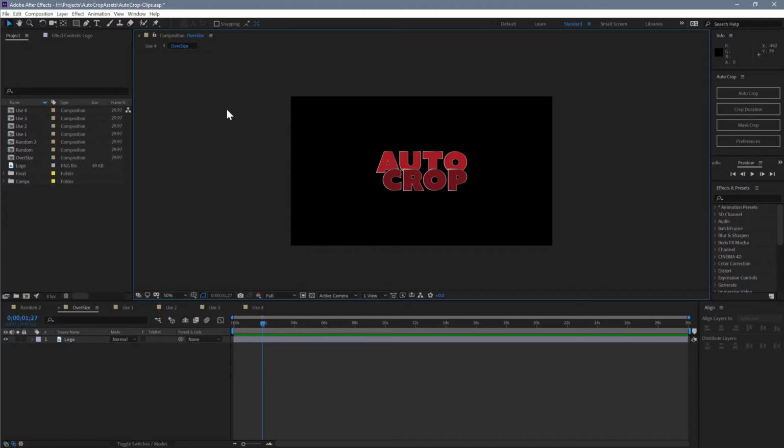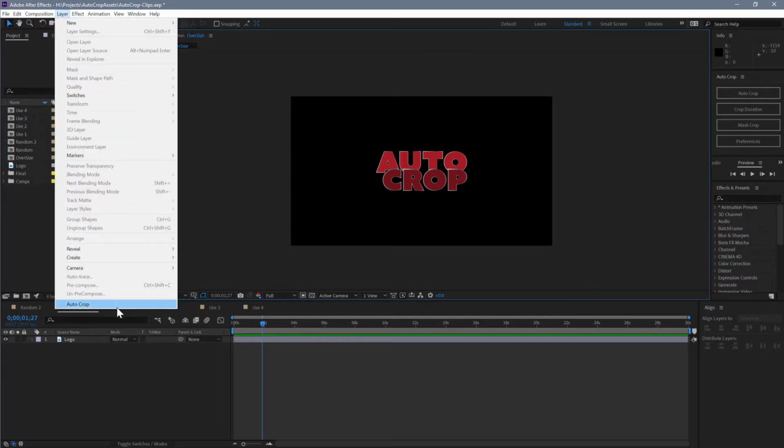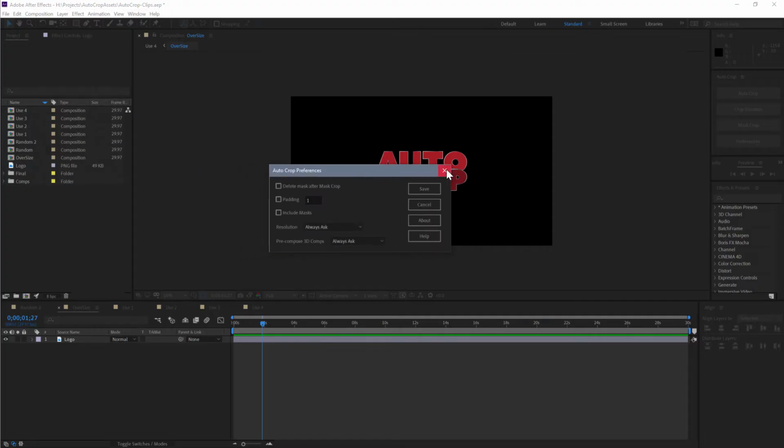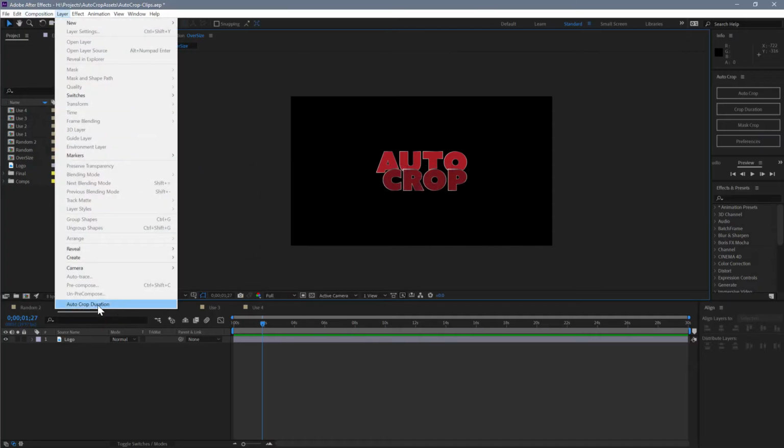First of all, to get to AutoCrop, go to Layer, and all the way down to the bottom here, you'll see AutoCrop. Now, AutoCrop actually has 4 different options: AutoCrop, Crop Duration, Mask Crop, and to open the Preferences window. And you can actually toggle through those by pressing down different keys on the keyboard. So you can see right now, when nothing is pressed, we have AutoCrop. If I hold down Shift, I get AutoCrop Preferences to show up, and I can click that and open up the preferences. If I hold down Control, you'll see AutoCrop Duration. And if I hold down Control and Shift, I'll get Mask Crop, which is currently disabled because I don't have any masks on my layer.